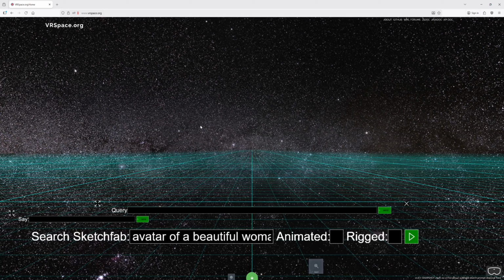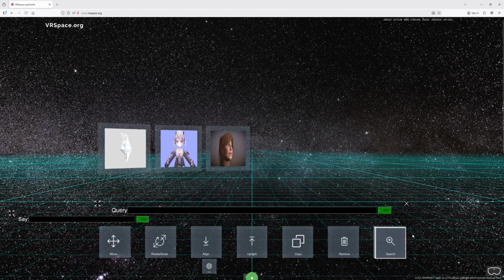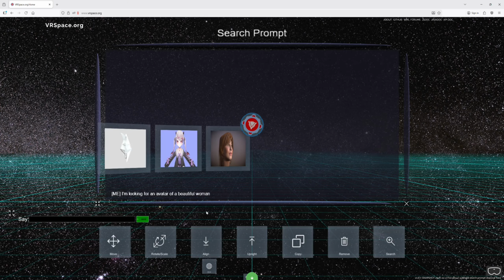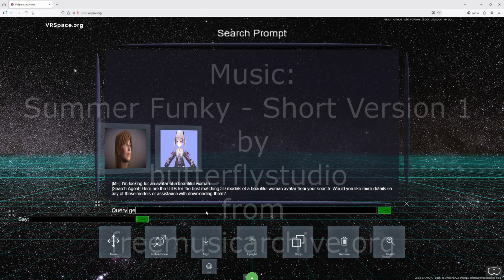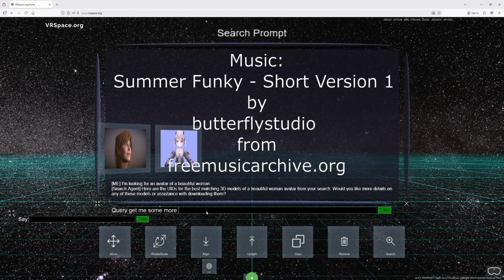This is plain Sketchfab API. Gets me 3 models, right? And this is the prompt. It takes some time, but it does not provide that beautiful woman, right?